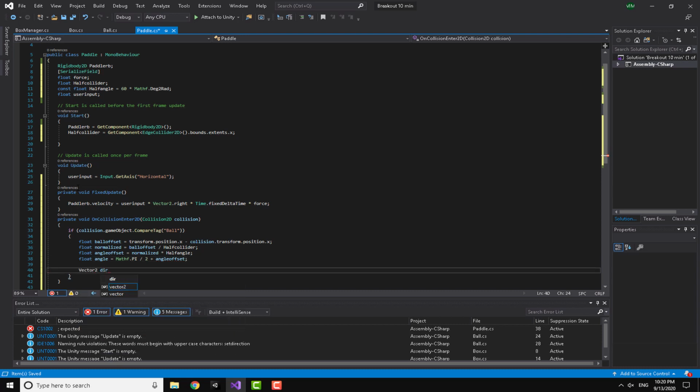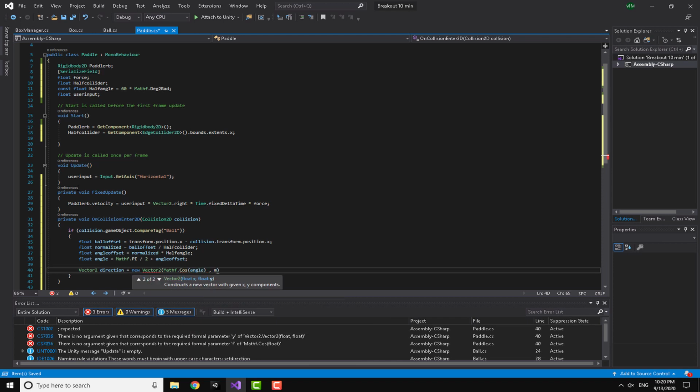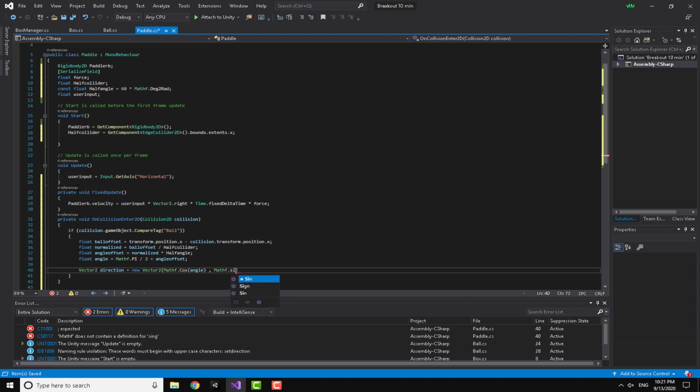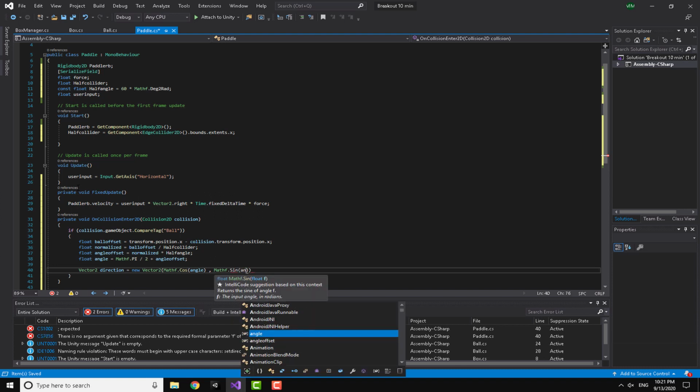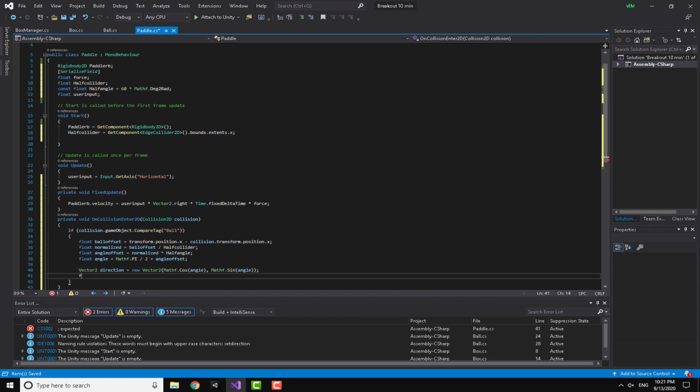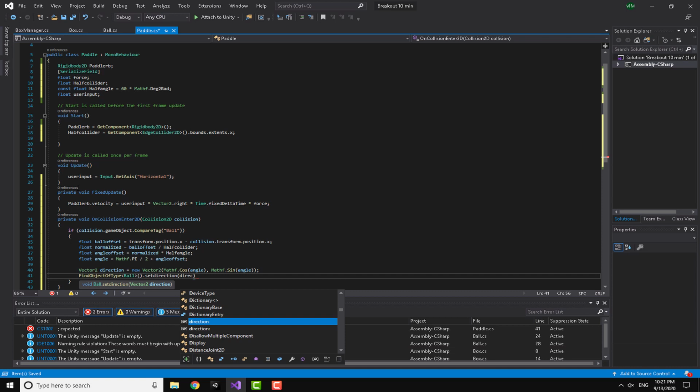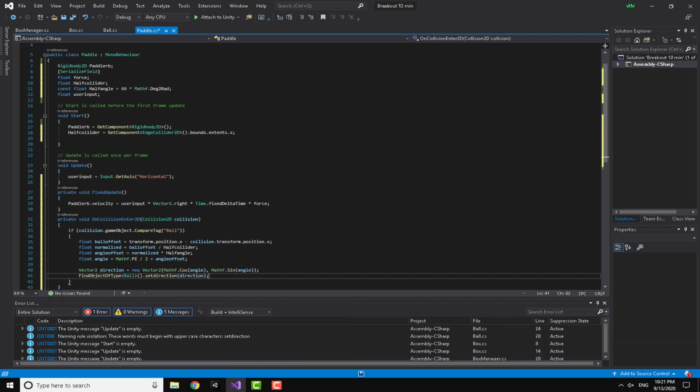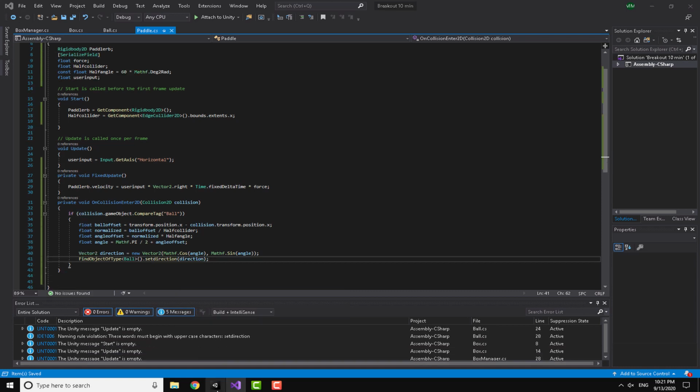I'm going to make a Vector2 called direction. This is equal to new Vector2, and here is Mathf.Cos of the angle, and here it's Mathf.Sin of the angle. And now I'm going to FindObjectOfType Ball.SetDirection, and I'm going to pass my direction, and I'm going to save, and this should be working.